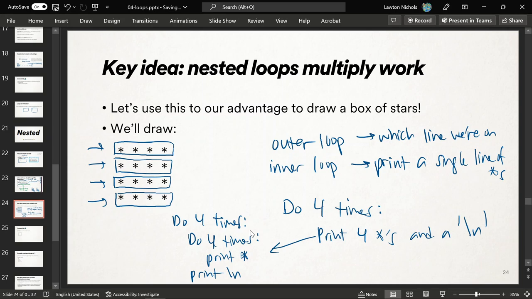See how that's going to translate into that bit. And naturally, we get a nested loop out of the deal. So this outer loop worries about which line we're on, and then the inner loop worries about printing 4 stars on the current line. And then we also have to print a new line after we're done printing those 4 stars. Does this strategy now make sense? In English, at least. Because that is going to translate quite simply to code. Any questions about that?